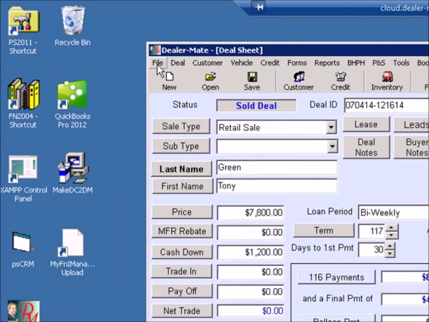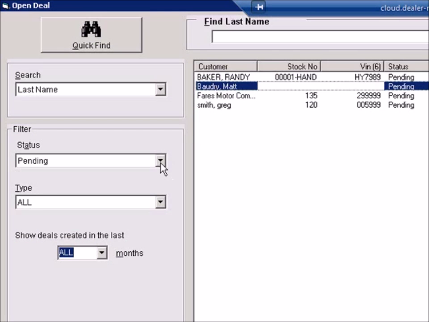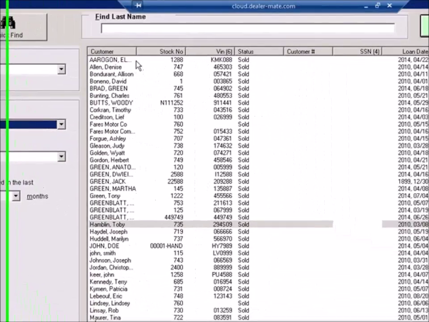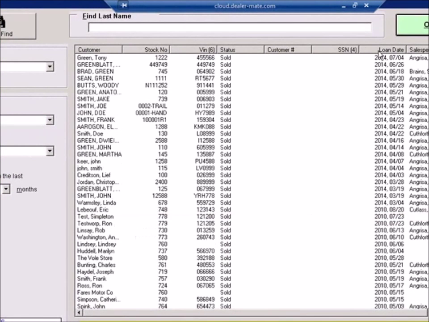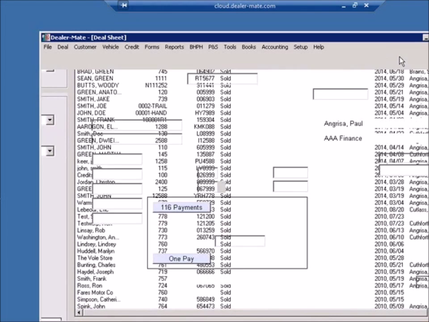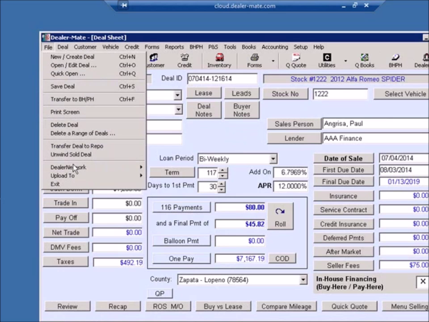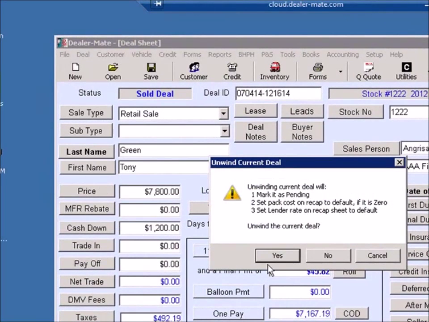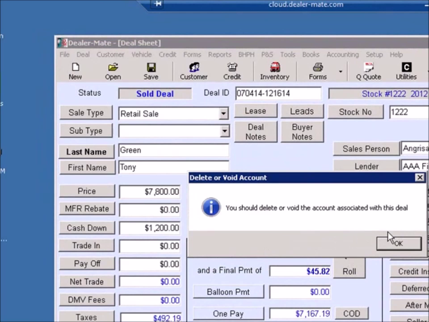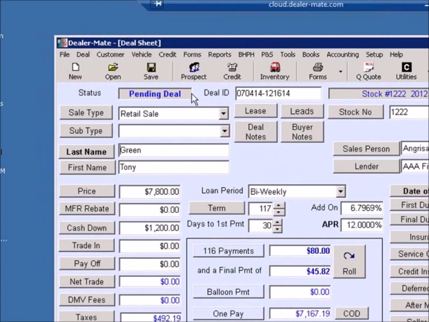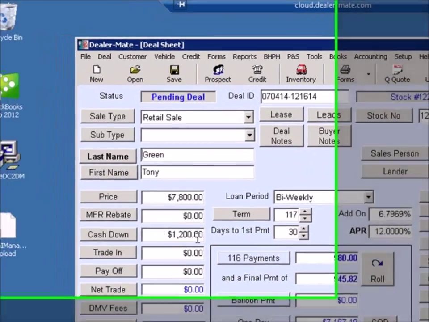If you need to, at some point in the future or anytime, edit existing sold deal, you recall sold deal, go to sold. Here's the loan date. This is today's deal we did. And you can click on file, unwind sold deal. Yes, now the deal is unwound and it's pending deal. Now you can make your changes.